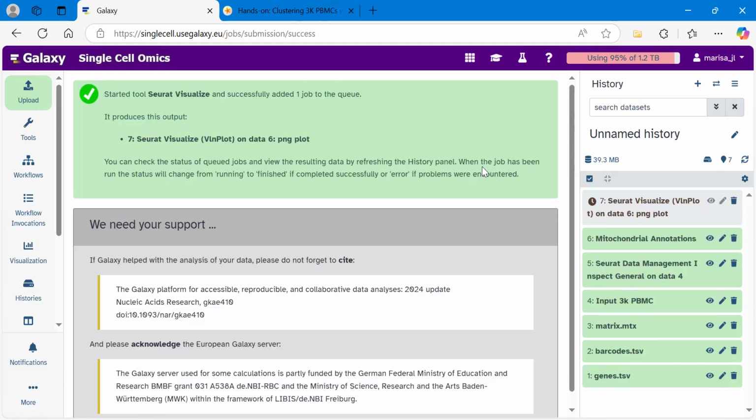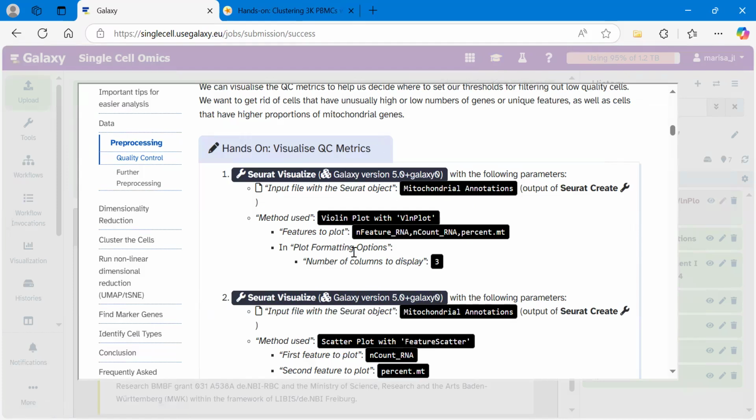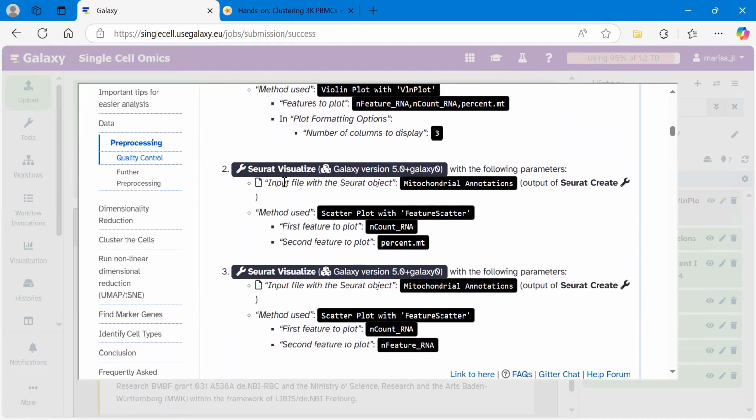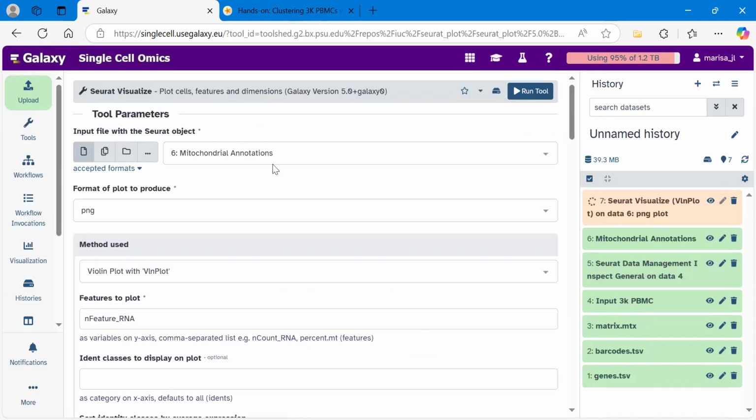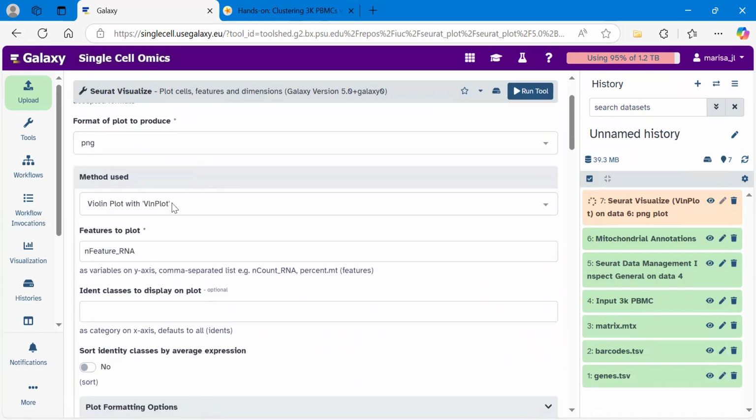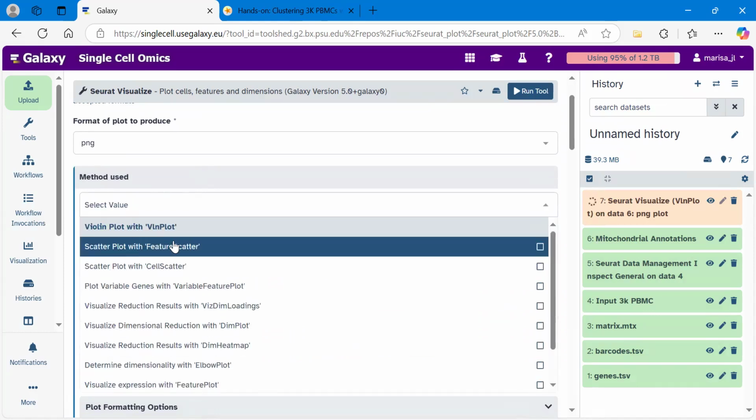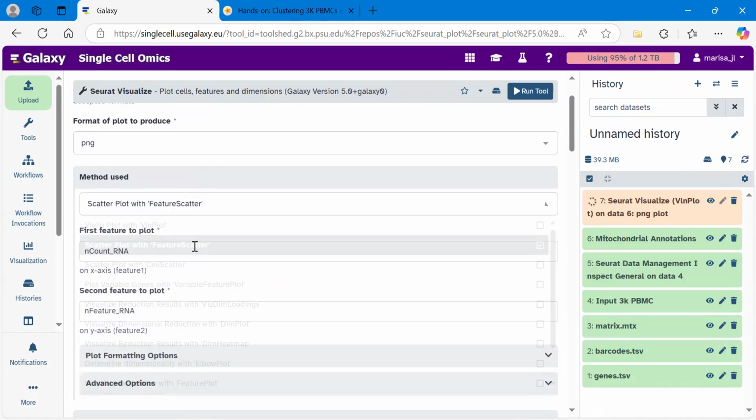So while I'm waiting for that to run, I can actually start making the other plots that are listed in the tutorial. So back to tutorial mode with that hat, you can see there we've got 2 more sets of plots that we want to do, and these are going to be scatter plots. So if I click on that Seurat Visualize tool again, that will open it up. So again, I'm going to be using the mitochondrial annotations as the data set that I'm plotting. This time, rather than the violin plot, I'm going to click on this drop-down menu and choose scatter plot with feature scatter. So click on that.